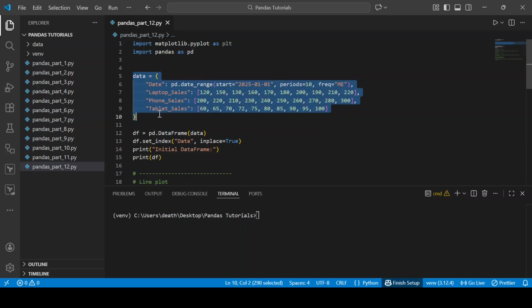We have our data. That is a dictionary. We have tablet sales, phone sales, and laptop sales. And here, for the date, we're actually going to use Pandas date range, which will start from the 1st of January 2025 for 10 periods, as we have 10 entries here. And the frequency will be every month. ME stands for monthly.